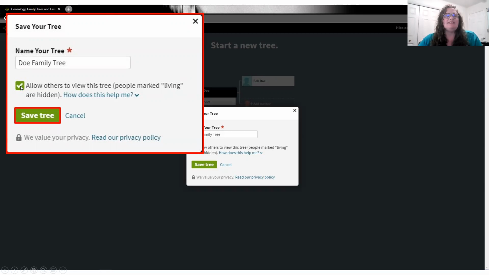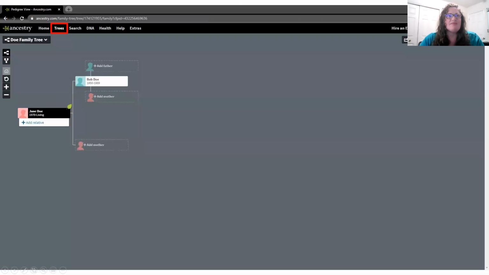And it's also got a button here where you can toggle on or off if you want to allow other people to view this tree. And just know that in Ancestry, any people who you've marked as living are hidden. So if you do allow others to view the tree, they can't see people on your tree who you have marked as living. So then click save the tree. And you started a brand new tree from scratch in Ancestry here.